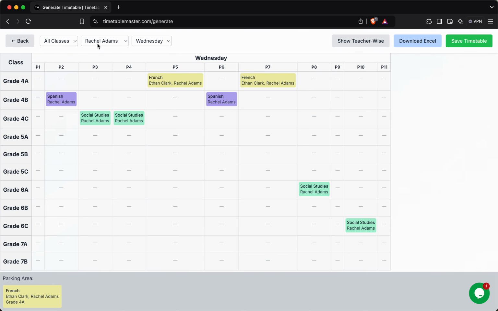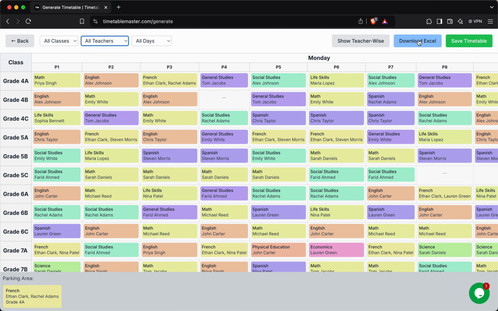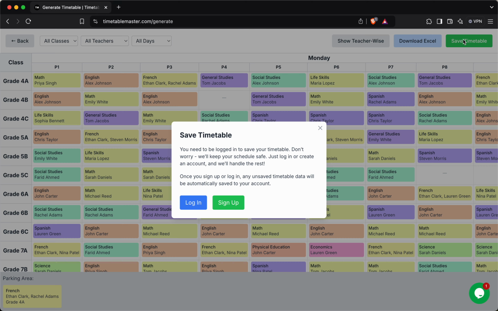Again, if you are okay with the timetable, you can download it in Excel format, right? You can save it. When you save it, if you aren't logged in, it will ask you to log in or sign up, so that it can create an account and then map this timetable with that account. If you are logged in, it will directly save your timetable in that account, right? And once you save the timetable, it will always be there. You can access it from any device, and you can even share the link with your teachers or your other staff.